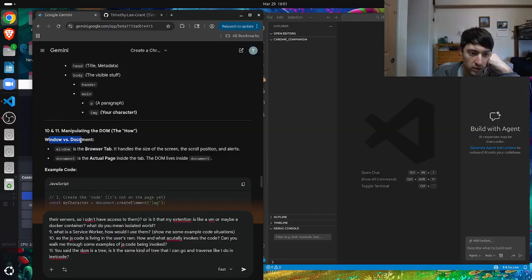Okay, so window versus document. So window is the browser tab. Okay, browser tab. It handles the size of the screen, the scroll position, and alerts, okay. Document is the actual page inside the tab. The DOM lives inside a document because it's Document Object Model. Okay.